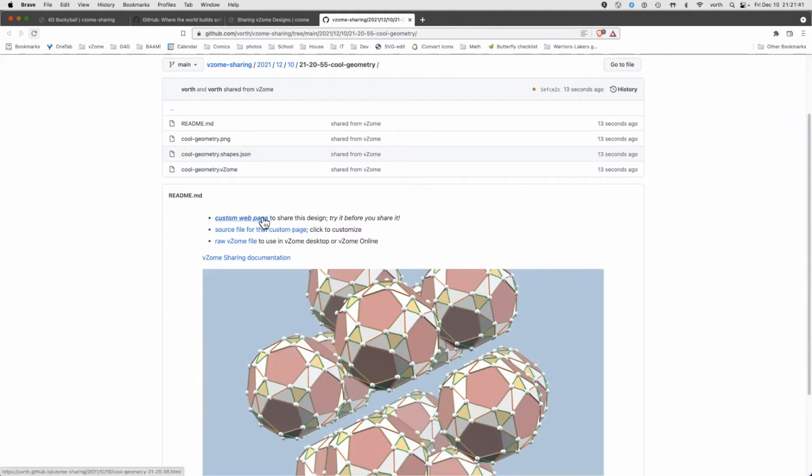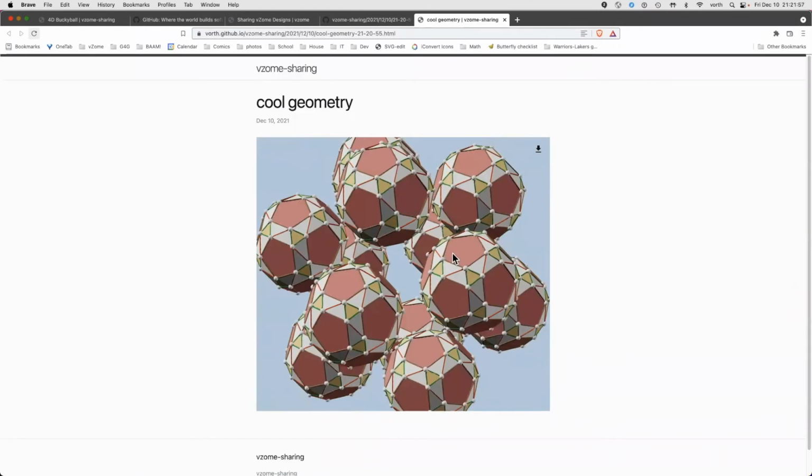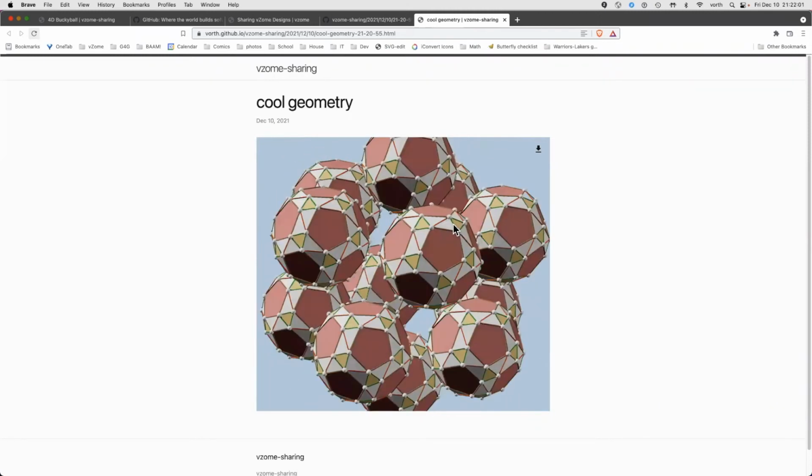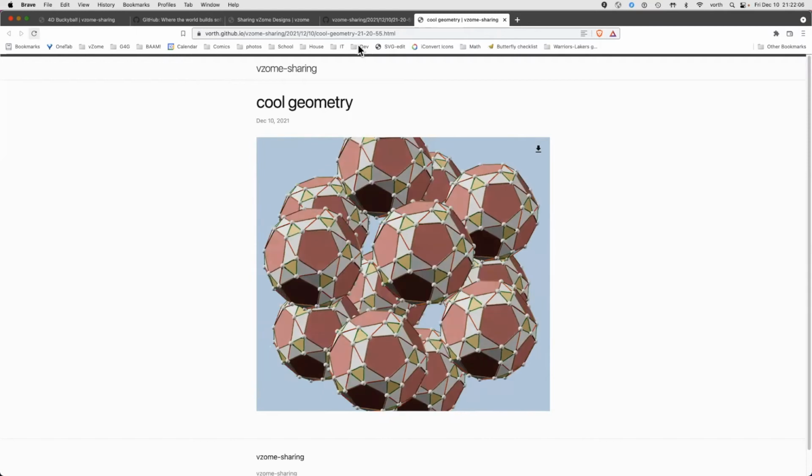The first link here is emphasized because this is the one that you'll use to share. So I'm going to open this link in a new tab. Here we have our new page using the built-in vZome viewer to see the geometry. So that's it. In just a few steps, we've created a page and we can share this geometry with the world. All we have to do is share that URL.